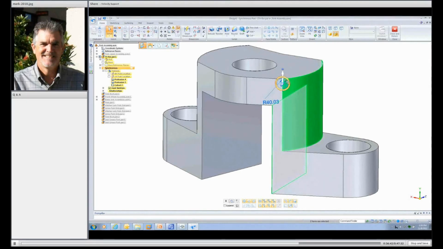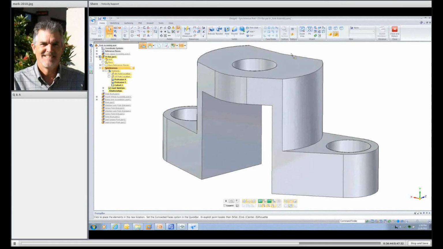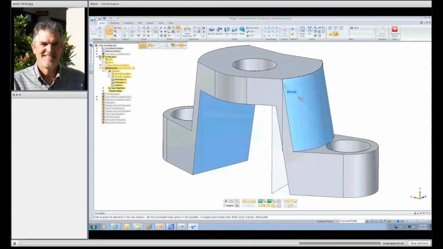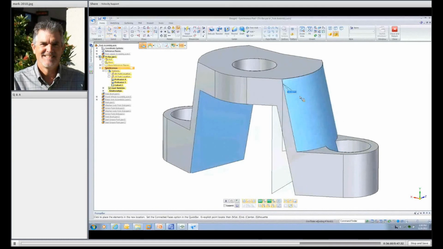So it gives me a few options on Quick Bar, and you don't ever want to forget about, when you pick a face, you do have some options up here on Quick Bar to make some changes. Let's go ahead and quickly round our model to finish this up.